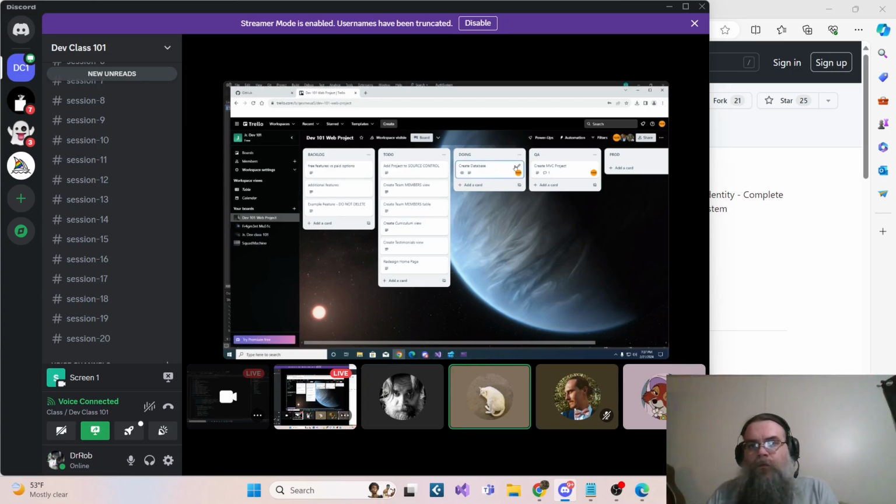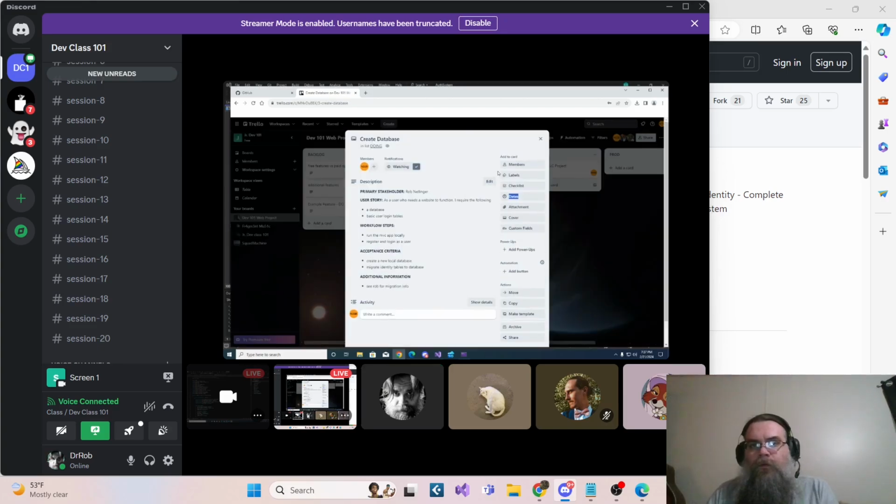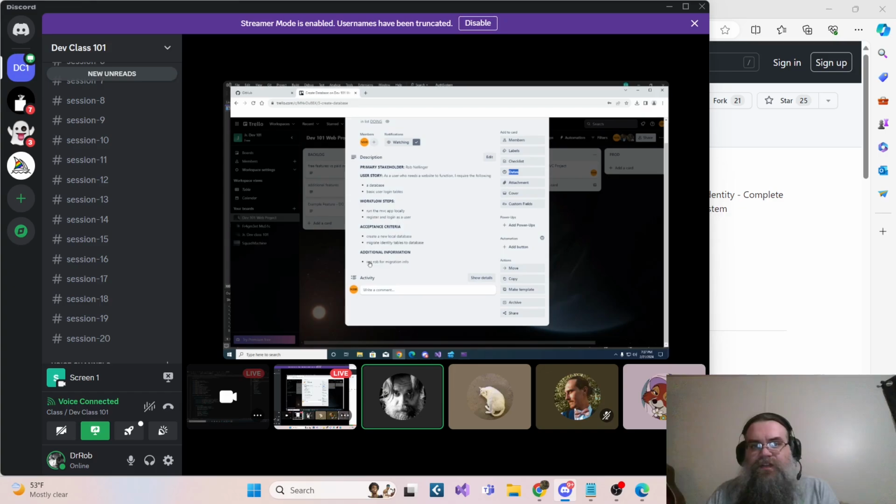All right, so we need a database with basic user login tables. And basically, the acceptance criteria here, which is about the only thing we care about as code monkeys, is that we need to create a new local database, and then we need to migrate these identity tables to the database. And what's cool is those things already exist. So let's go take a look at that.